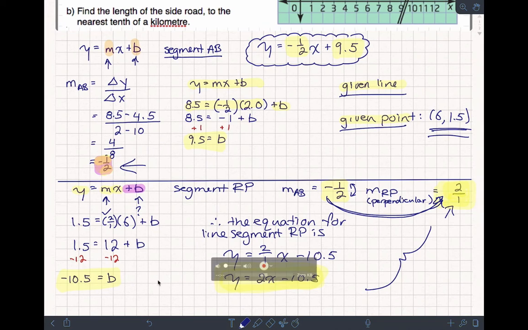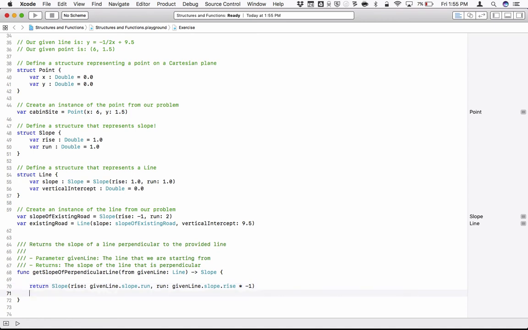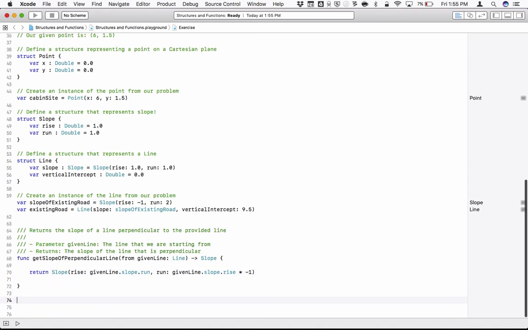The last thing we need to remember is that we have to make a negative slope become positive and vice versa. And the way we do that is just multiply either the run or the rise by -1. So we're going to do that here by multiplying this value by -1. And so now we can say, okay, get the perpendicular slope, the slope of the new road from the cabin to the existing road. And that's going to look like this.